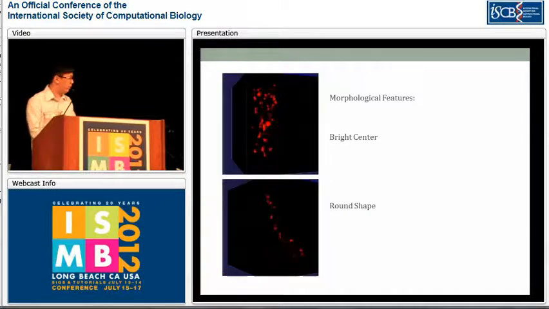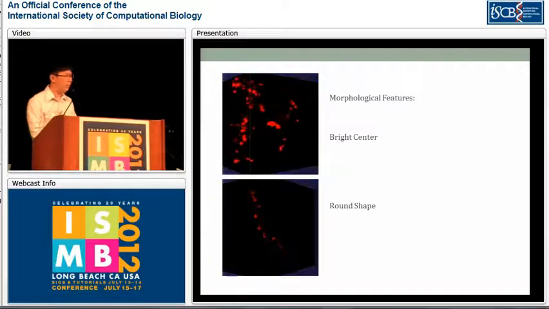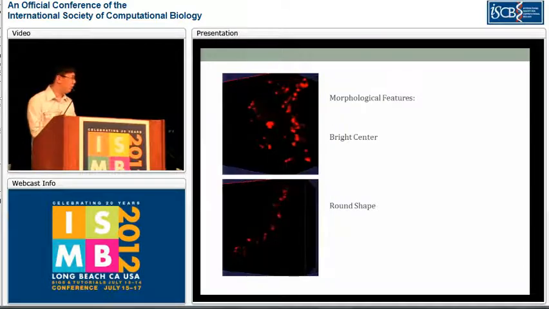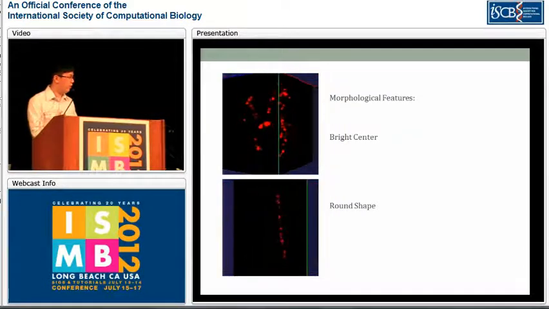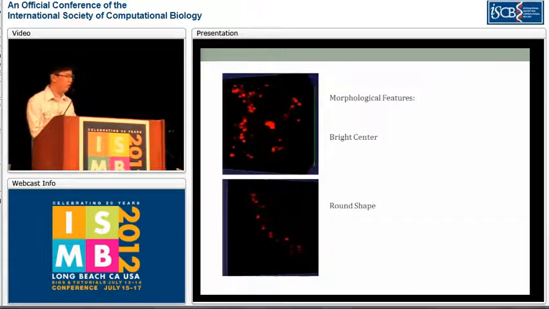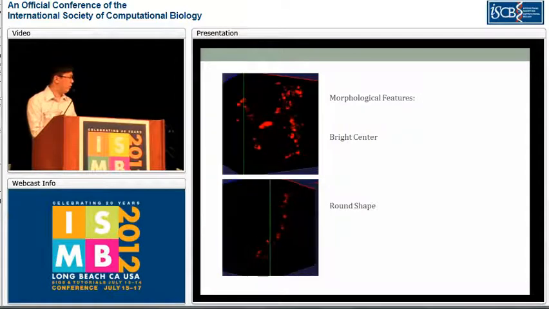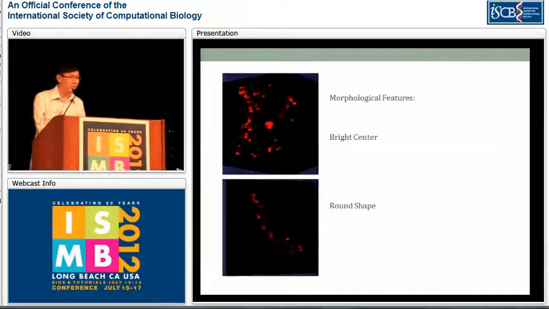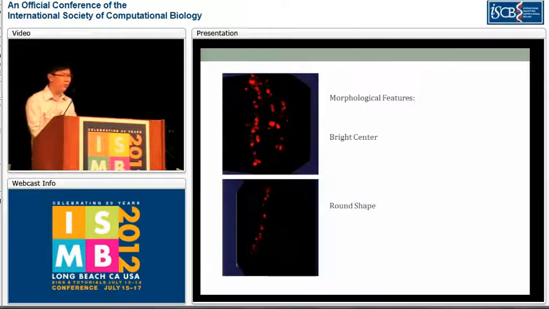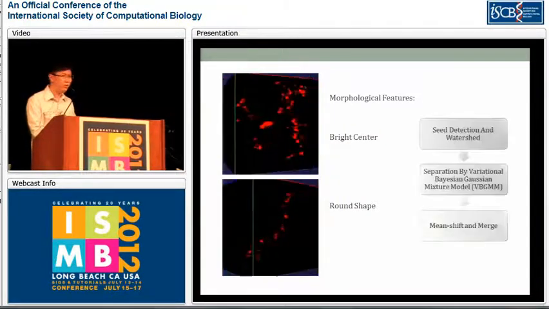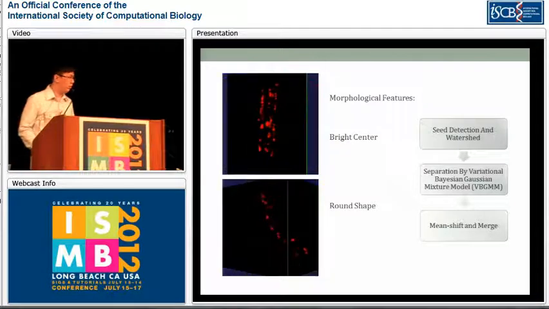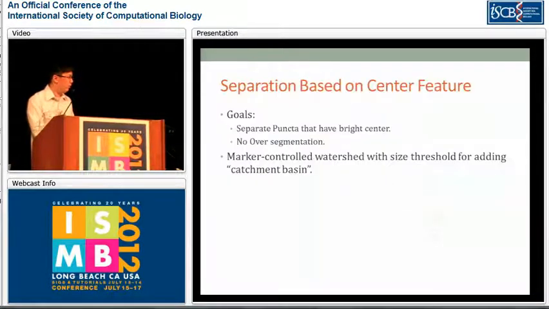The first feature: we observe that most of the synapses have a bright center because it's a fluorescent signal. Some of them don't have a bright center, not 100%, maybe because it's too small or the signal is too dim. For those, sometimes we use shape features. So based on these two features, we design sequential methods which use all these features one by one. In the first step, we try to separate the signals based on the center features.